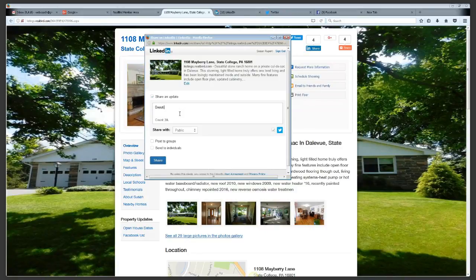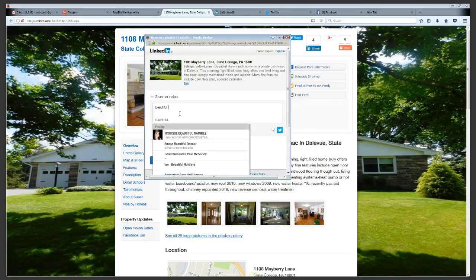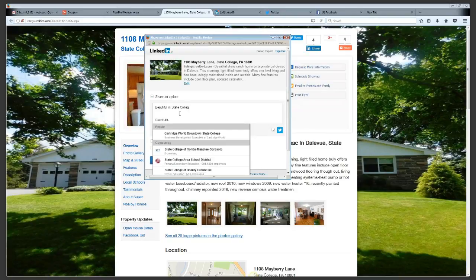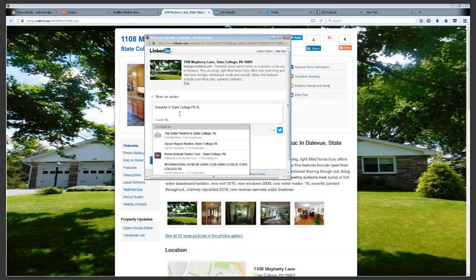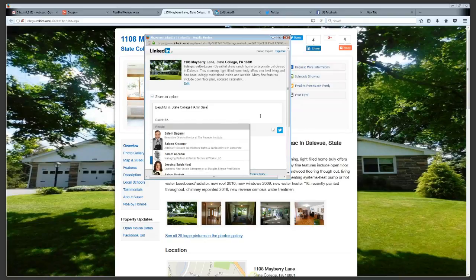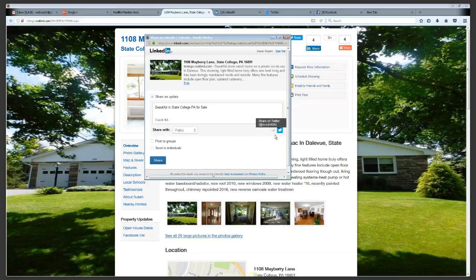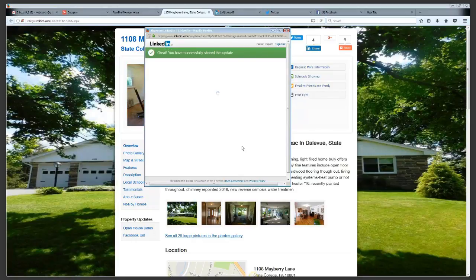Beautiful home, and it gives you a chance to kind of doll up the post. State College. You've got to do PA because the people are nationwide here. Okay, and then I can tweet it too. Is that cool? I can tweet it. Let me share that. I can post it to the groups or the individuals and just share with the public.